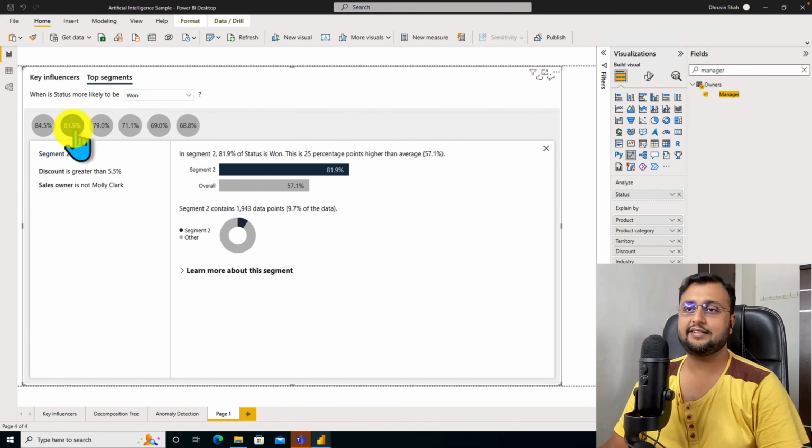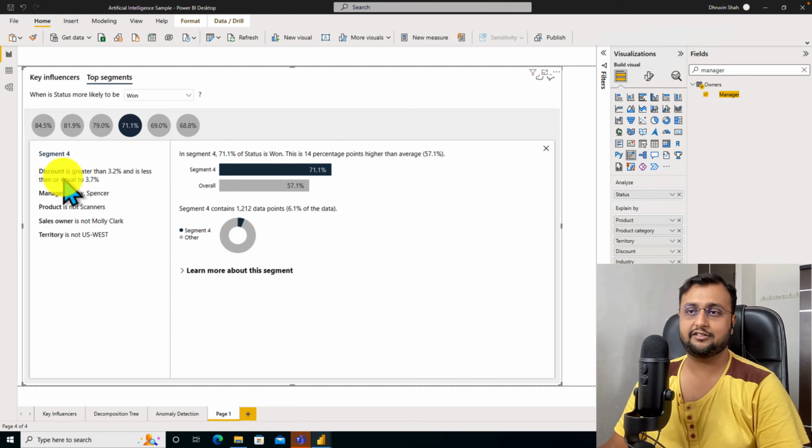Like, let's say there is a 71% chance when the discount is greater than 3.2 and less than or equal to 3.7%, and the manager is this one and the product is this one, and the sales owner is not Molly and the territory is not US West. At that time there is a 71% chance of winning the opportunity. Okay, so this is the detail level of insights it provides.